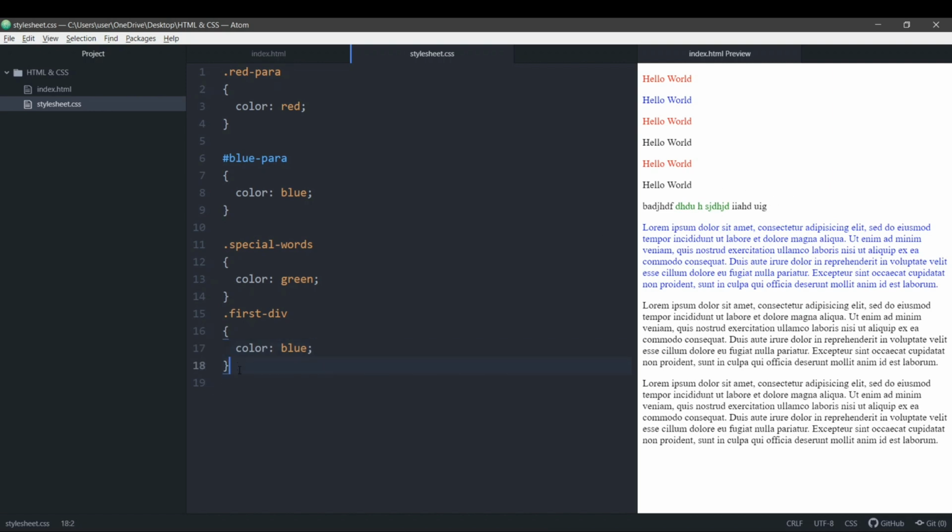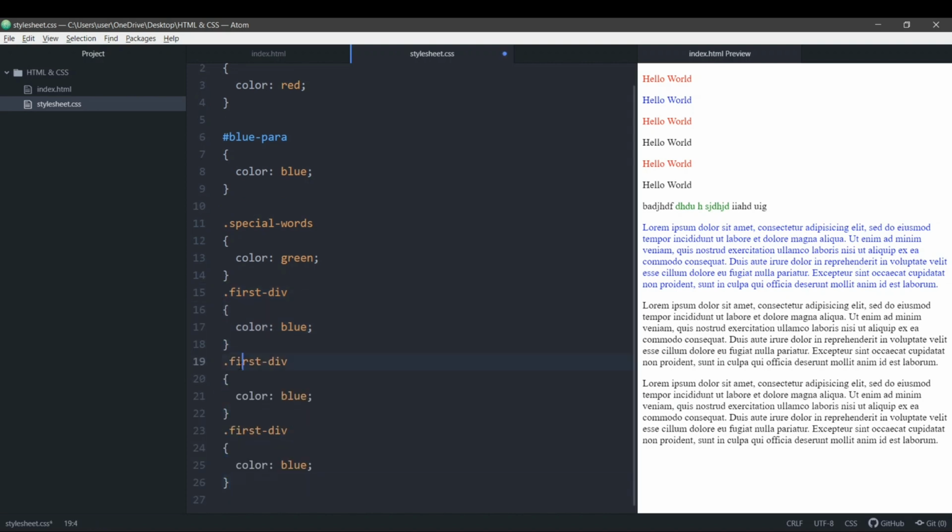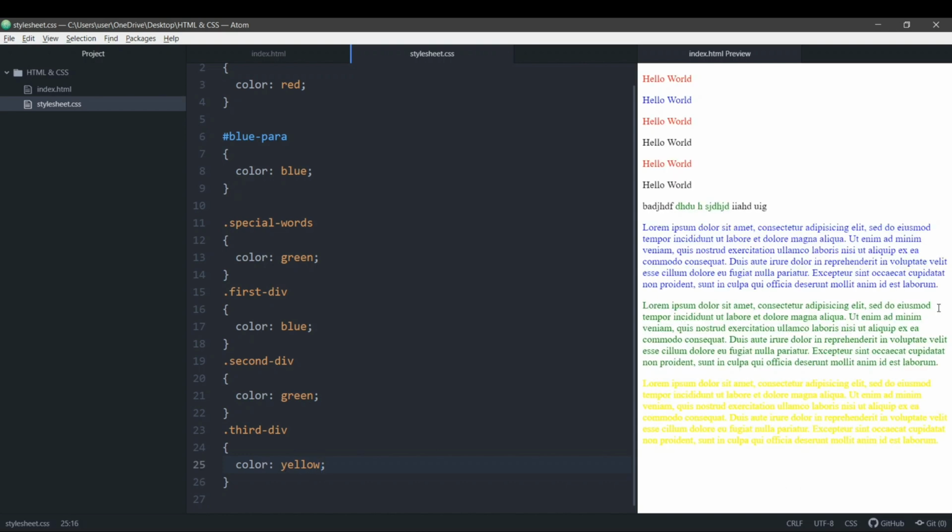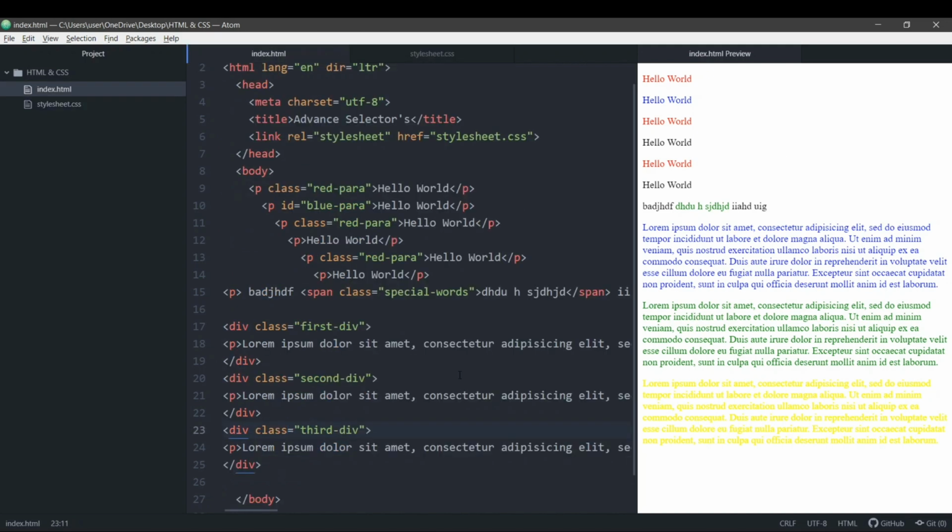Now again I just copy this, paste it 2 times, change this first to second, change this color to green, I'll change it to third, change this color to yellow, and I'll save it. Now you can see that these 3 divs which have content inside them have changed their color. You can also change it. Now suppose I want this similar blue color for this second div also, I'll just change this name from second to first, and again you can see that both of them have the same style.